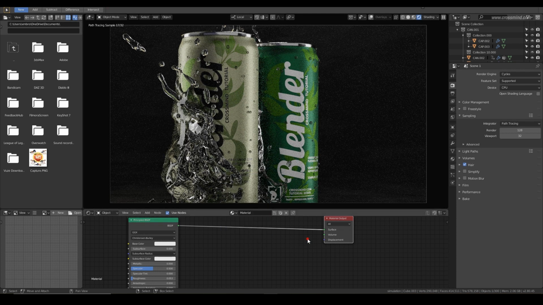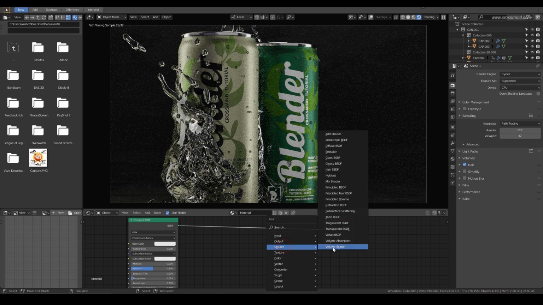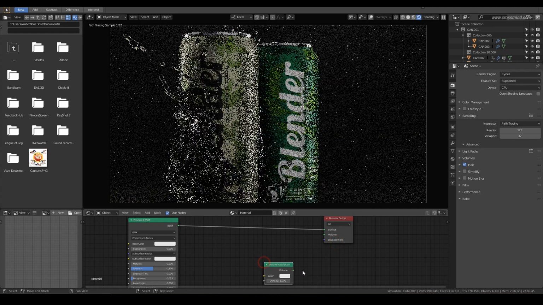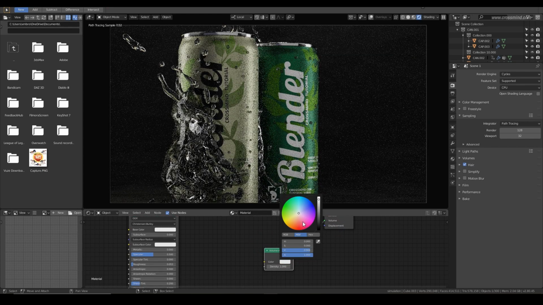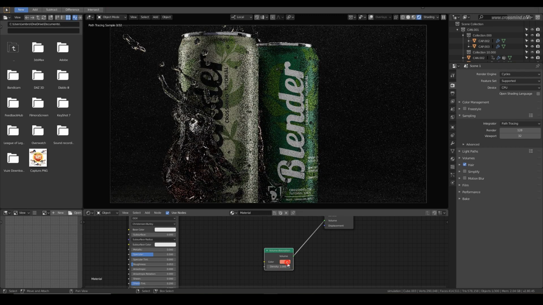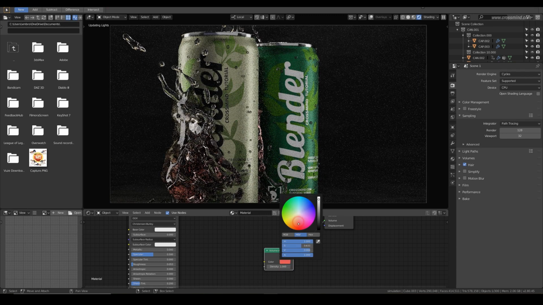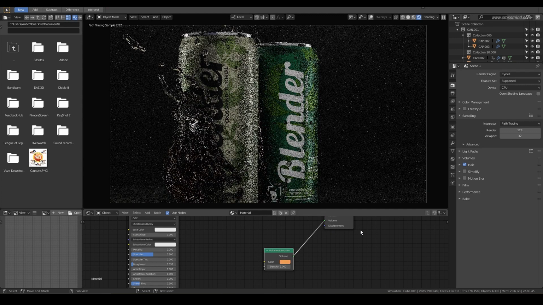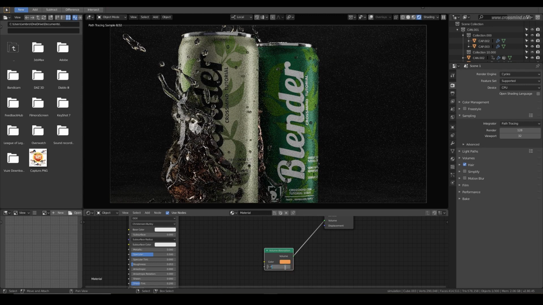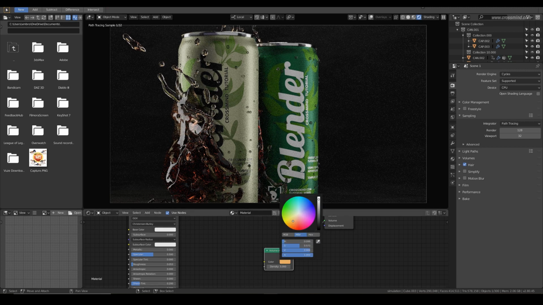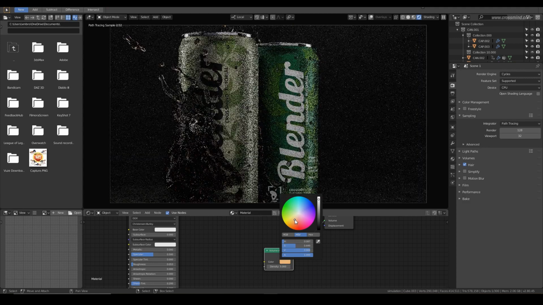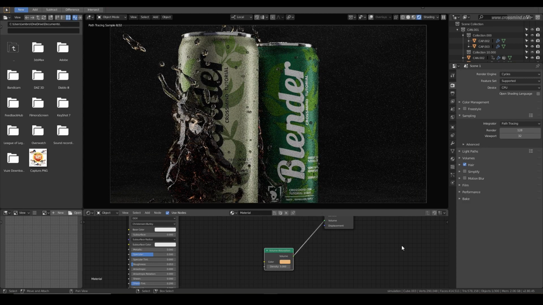So I'll create one more shader, bring in volume absorption and connect it in the volume. Change the color to like the cola color we have, slightly warm color. Okay, so this looks good, and maybe reduce the density a bit.